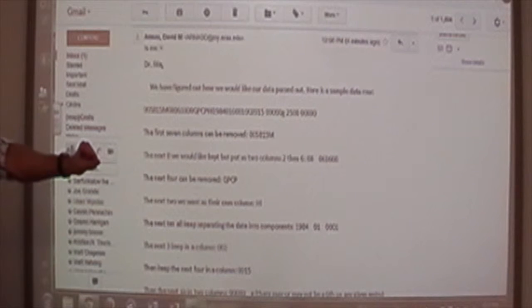Okay, then I will take this over the weekend, and I should have finished MATLAB code to do exactly this and write it out as a CSV file.